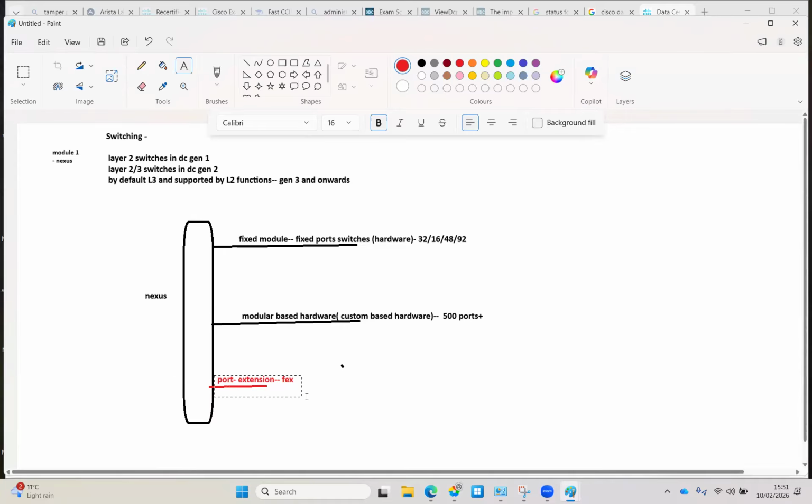No, this module you purchase comes as a switch. These are also low-end switches, which we call port extension. They do not have any brain, they do not have any control plane. They will be operated by the parent module. Sorry, I'm a little confused. So the parent module is a fixed module, and then you get a custom module again?